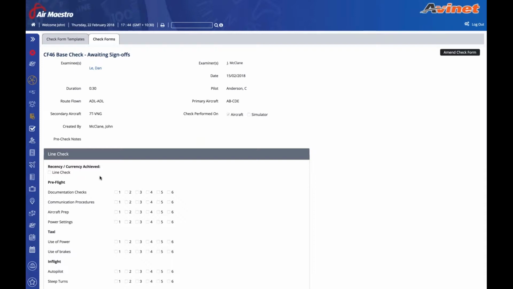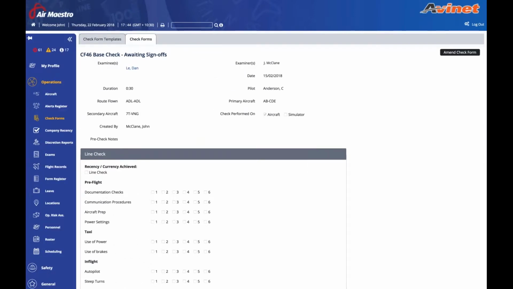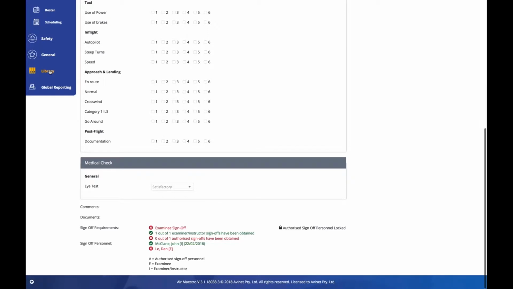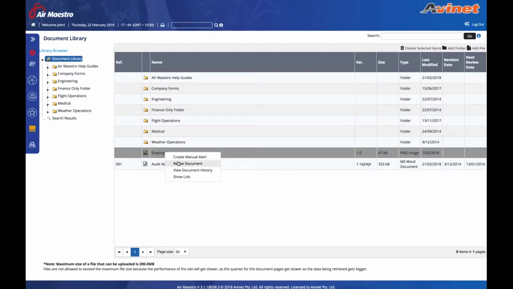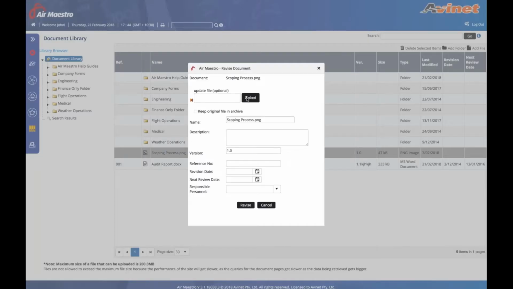So we've made one minor change in the document library, and that's to allow the document version number to allow alphanumeric characters. Previously, the document version number would only allow numbers, but now we actually allow letters as well. So if I just revise this scoping process document, let's replace this one with this file here. I can now change the version number to add a letter.